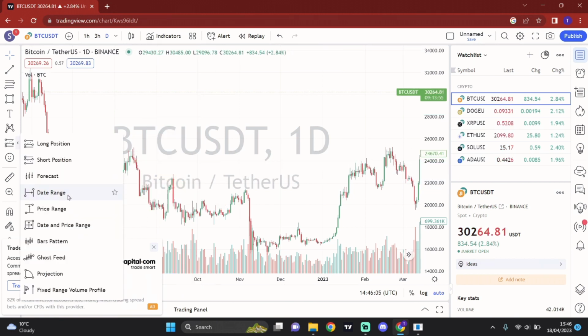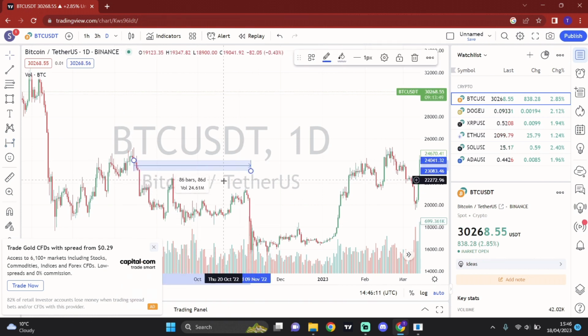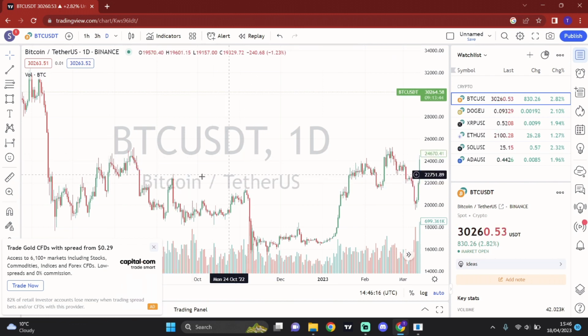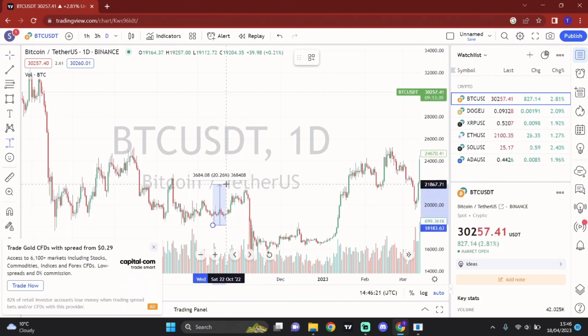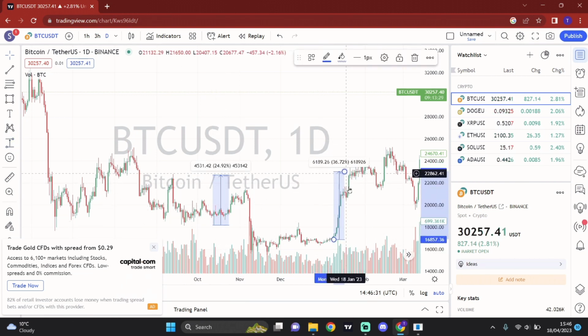As well as that, within here, we have date ranges. This is quite simple. You just click on here and drag it across. It'll tell you how many bars and how many days it's taken, and also tell you the volume here. Another thing we can do here is look at a price range. This is quite useful if you are measuring up a couple of prices within the chart and you want to see how much this move was in relation to this one and compare percentage gains, for instance, and have this on the chart at the same time.